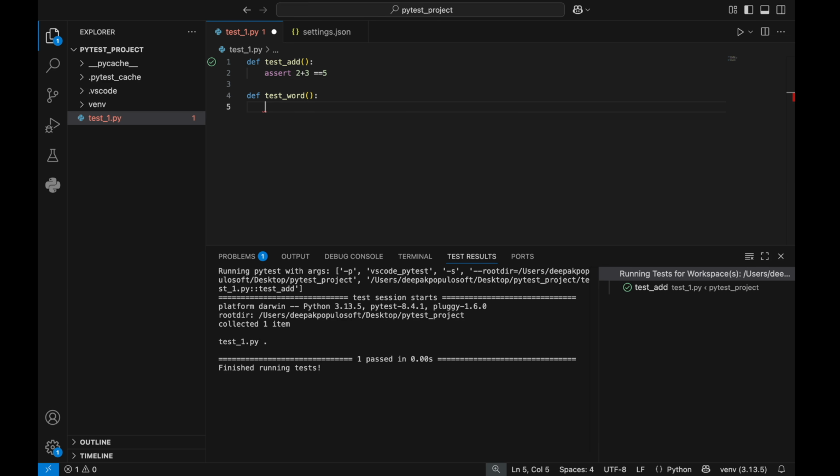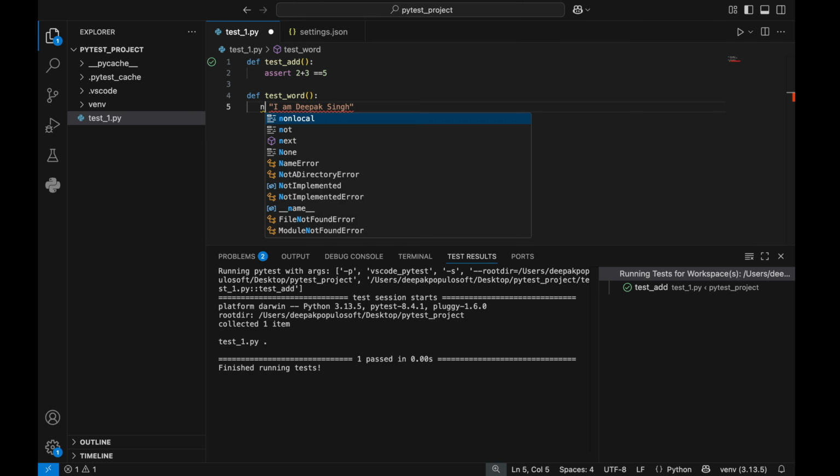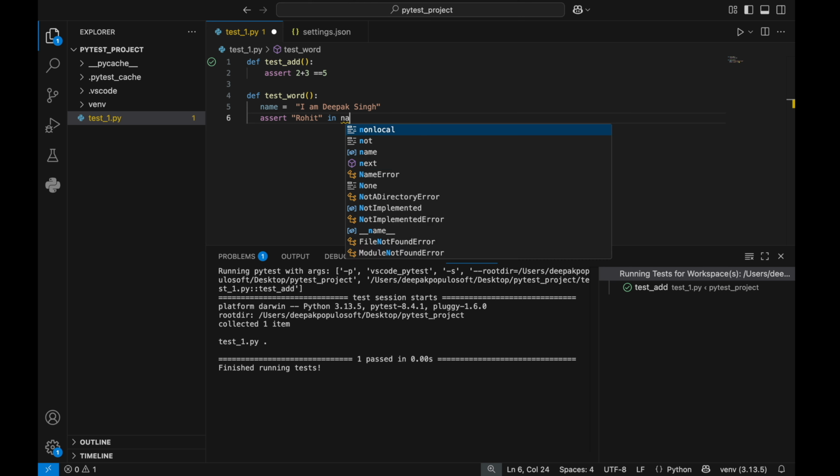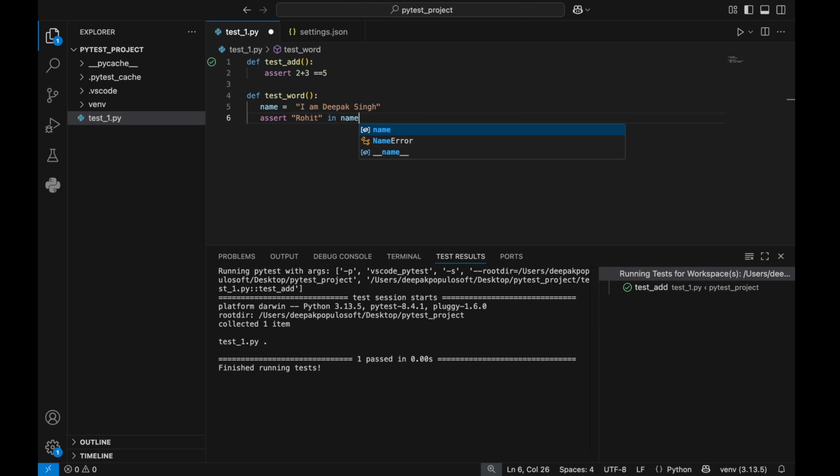I am going to create one string here: "I am Deepak Singh", and I'm going to store this string inside one variable, name. After that, I'm going to use the word assert, and "hit" in name. So this will raise an error, and our test will fail.